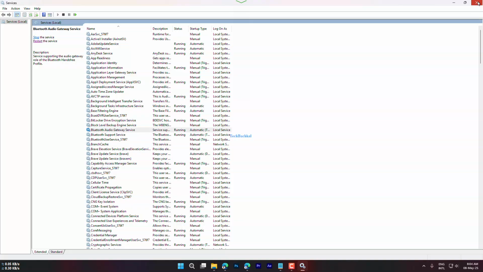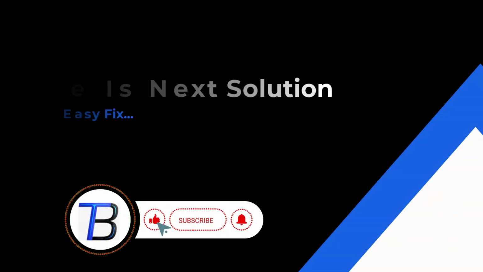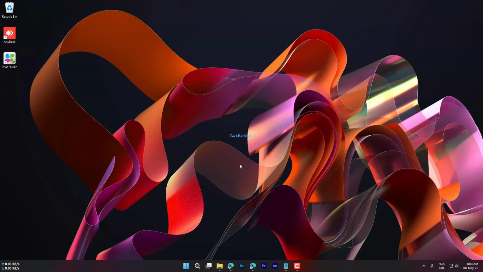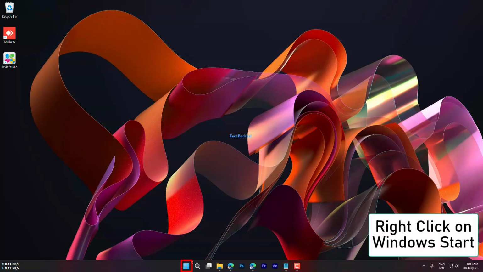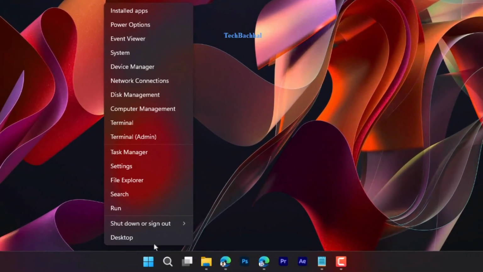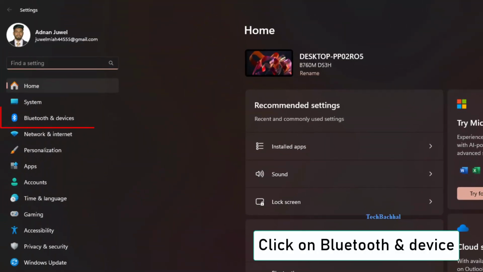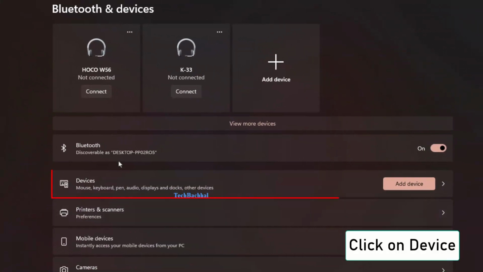Solution 4. Enable Bluetooth Discovery in Settings. Now, let's make sure your PC is set to be discoverable by Bluetooth devices. Right-click on the Start menu and go to Settings. Click on Bluetooth and Devices. Then click on Devices.